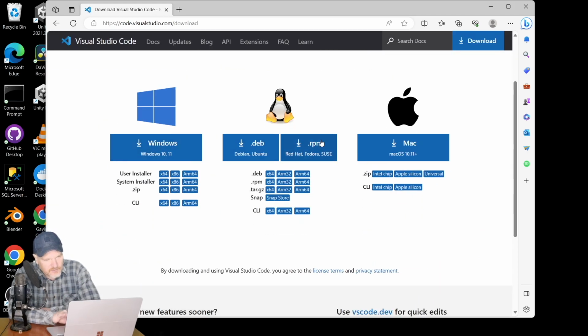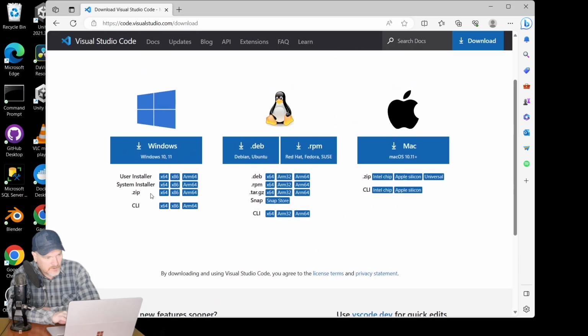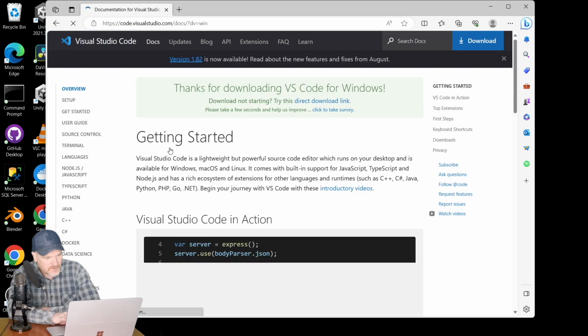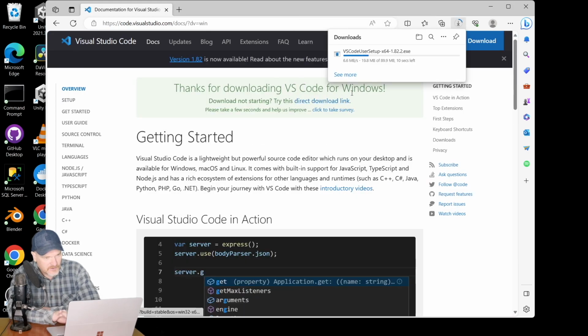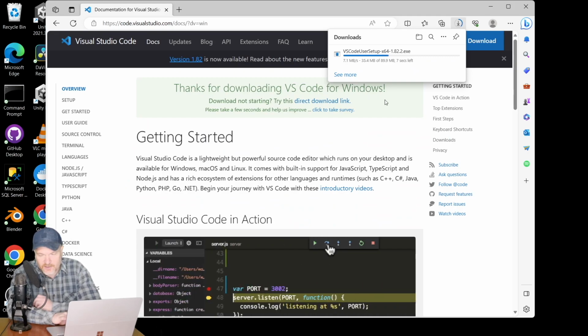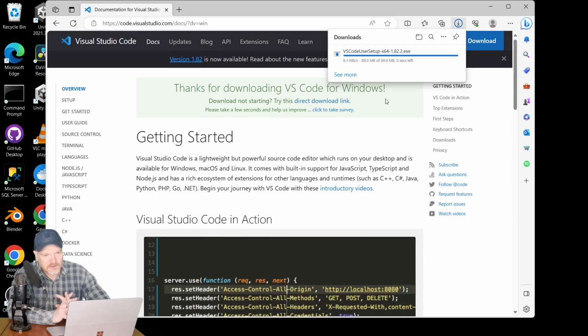You can install it on a Mac. This is the great thing about Visual Studio Code. It's cross-platform, so you could install it on your Mac or whatever version of Linux. And of course, you can install it for Windows. So we can go to the Windows version there. Thanks for downloading VS Code for Windows, and it's downloading it. It's going to put it into my downloads folder. Great, off it goes.